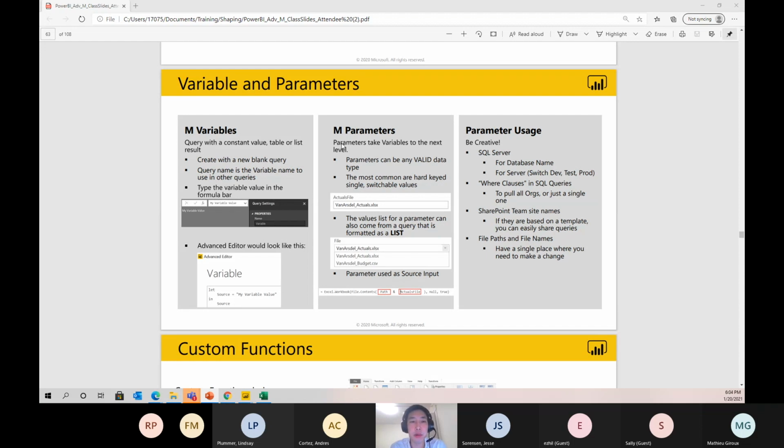And parameters. Parameters take variables to the next level. Parameters can be any valid data type. The most common are hard-keyed single switchable values. For example, the actuals file might have the value Van Arsdale_actuals.xlsx. The values list for a parameter can also come from a query that is formatted as a list. So maybe we have a list in our query of the different files we want to load, and then we can use parameters to toggle between the different files.